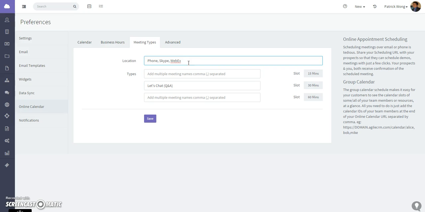Types of appointments are different time slots that we offer. So we offer 15 minutes, 30 minutes, and 60. These are the settings we offer. These cannot be changed. However, you can name these time slots as you wish. So for example, a 15-minute, we can call a quick chat. 30 minutes, let's chat, and a 1 hour, let's talk. And I can save these changes.